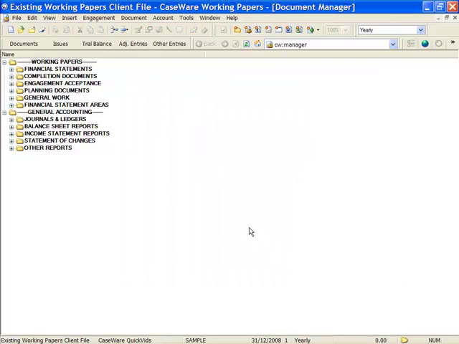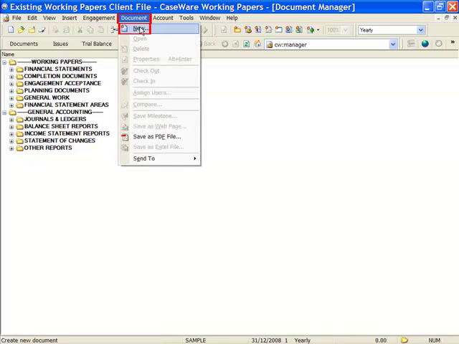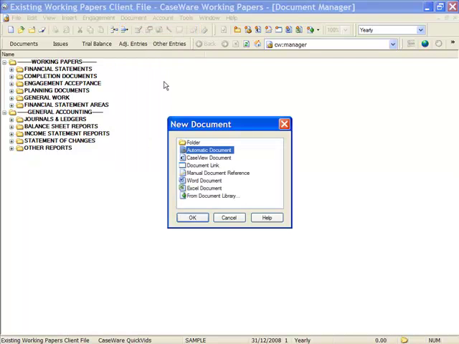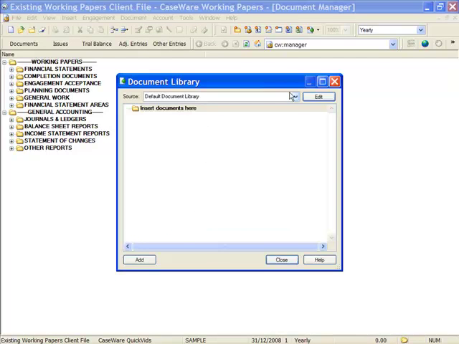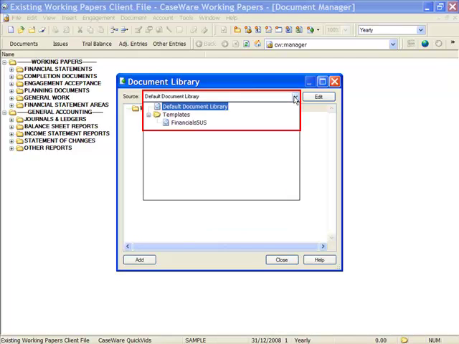To access the document library feature, while in Working Papers, I'm going to select Document, New. In the New Document dialog, I'm going to select From Document Library, and I'm going to select OK. We will use the Source drop-down to locate the template I would like to add to this existing client file. I'm going to select Financials 5 US.